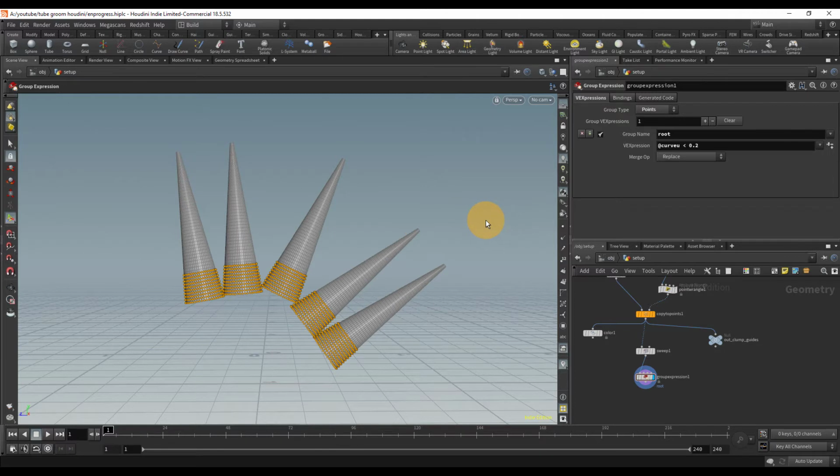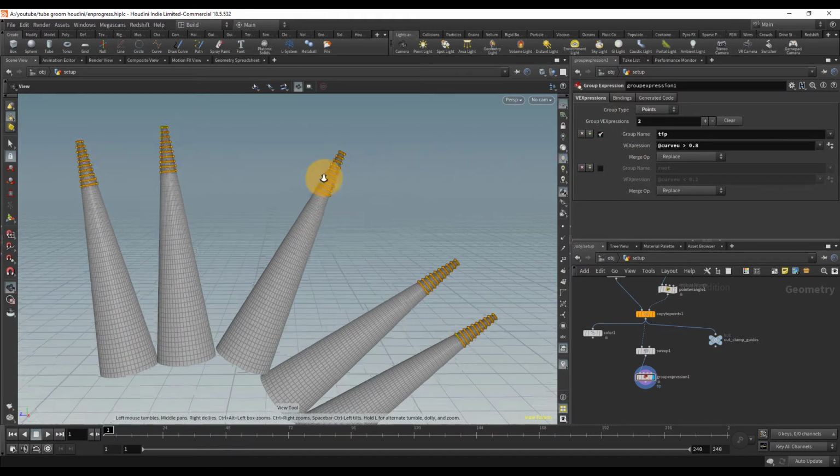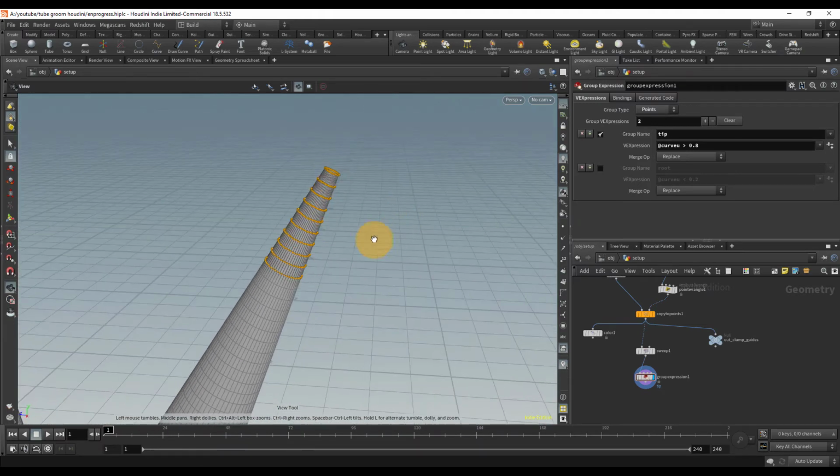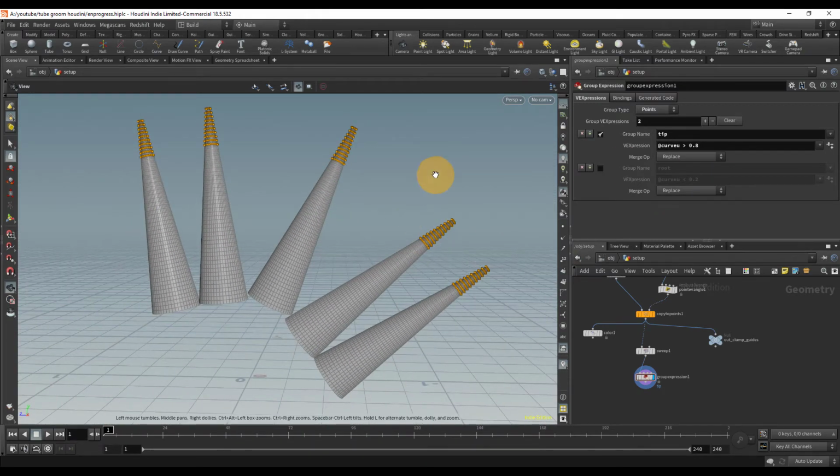And so now we also want to make another group for the tips. So I'm going to hit the plus icon, and I'm going to name this group tip. And we're going to copy this expression right here and paste it right here. And instead of less than 0.2, what I'm going to do is greater than 0.8. And let's see how that looks. Actually, let me disable that really quick so I can see this one. And yep, we can see right here that we have the group, and now it's selecting the tips of our tubes. And so that's a nice procedural way to do that.